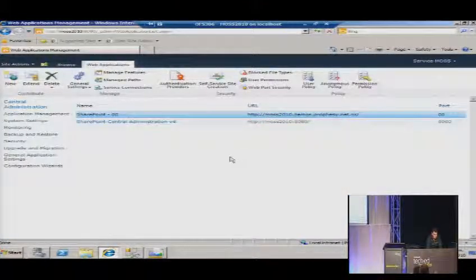So is that all we need to do? It's all done? Go home now? Right. So that is the basic configuration we need to do for SharePoint. That is a very basic configuration. Okay? There's a bit more stuff that we need to do.